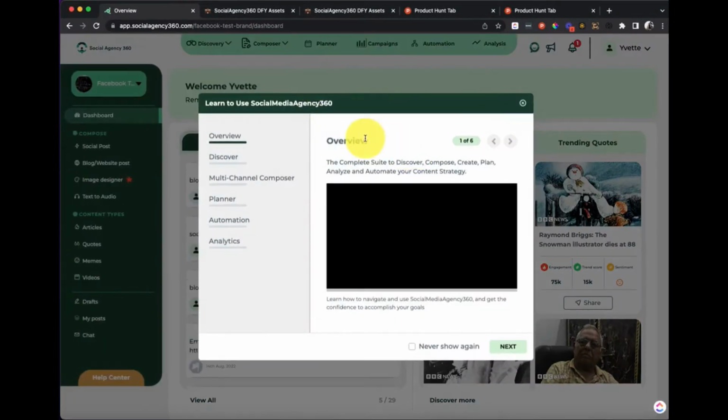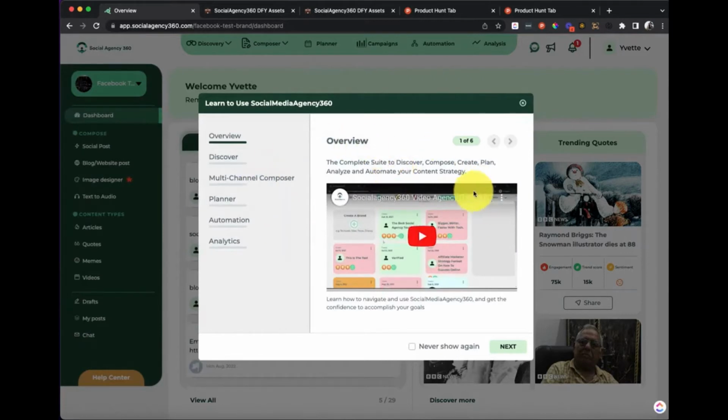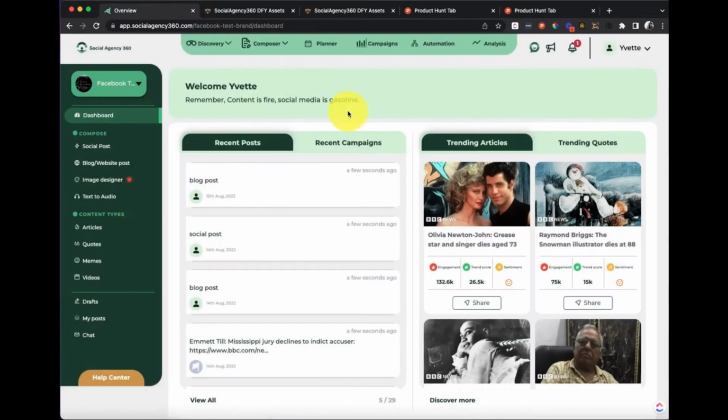So this is the workspace, and once your users log in, they are going to see this first onboarding screen, and this screen is to take them through simple steps to understand how to utilize the platform. This is a very feature-rich platform, and it's essential that users get to know how to use it. So this is the dashboard that you get to for each workspace, and the recent posts, the recent campaigns, and everything here is customized to that particular client.